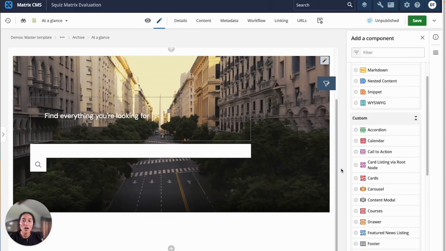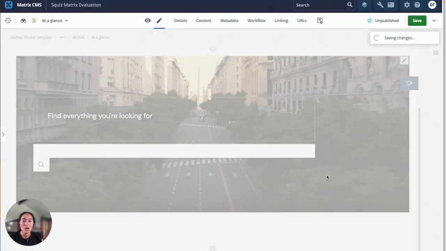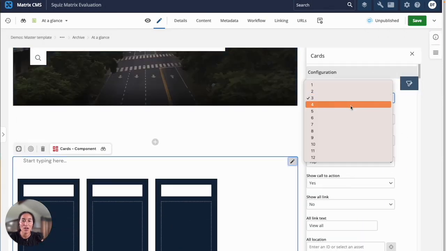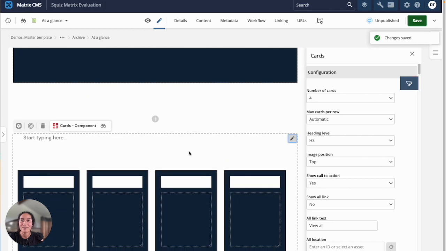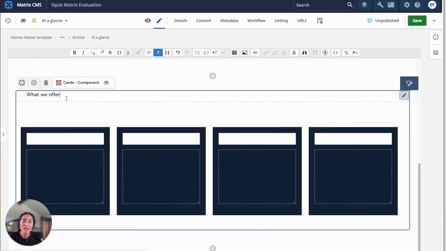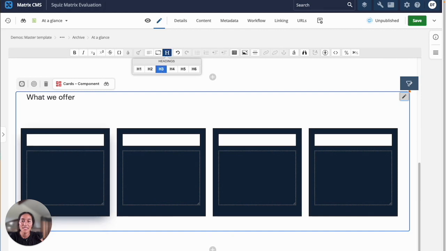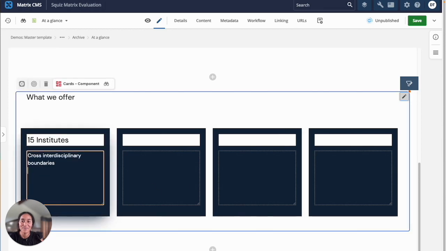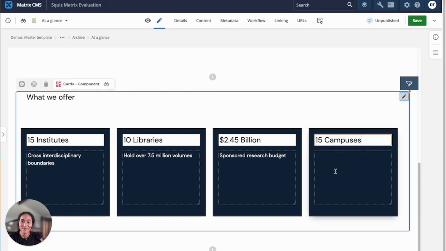Next, I'll grab the cards component, and this will create some cards on my page, and they're going to be responsive. So what I'll do is just edit how many cards I want, and I don't have to worry whether 4 or 3 will fit on the page. This has already been formatted by the developers who put the components on the page. I can add some text, change the format of my text, and start by pasting in some of the content I already have for these cards. All right, that's finished and that looks good.